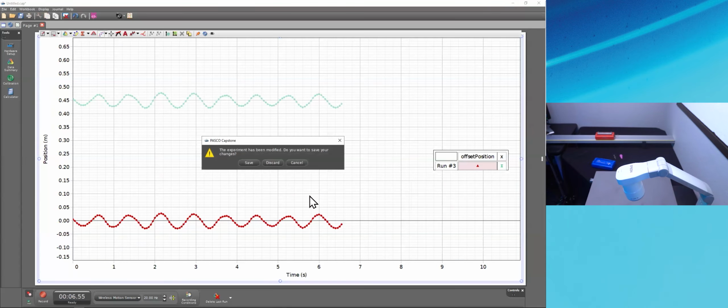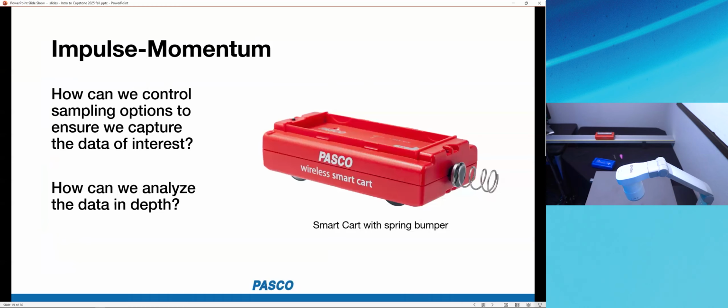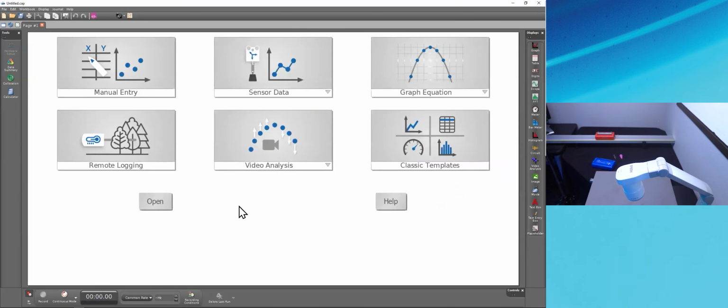So I'll go ahead and close Capstone completely. Don't need to save that file. Launch it again. And this time, instead of using the sensor data option, we're going to take more control over the setup. So the way we're going to do that is start by acknowledging that we want to connect this smart cart. We can do that by ensuring that the smart cart is powered on.